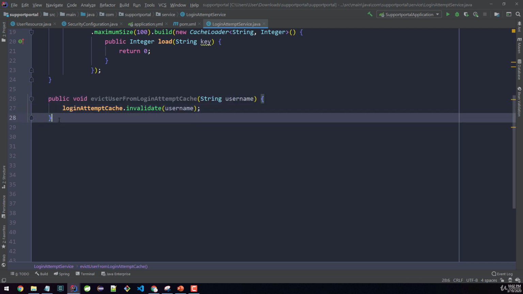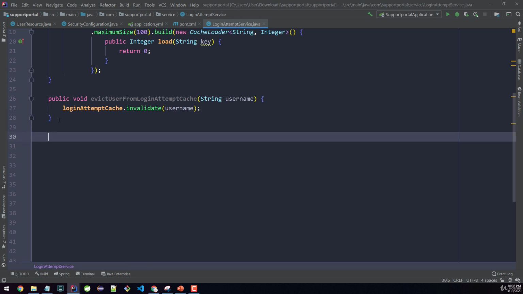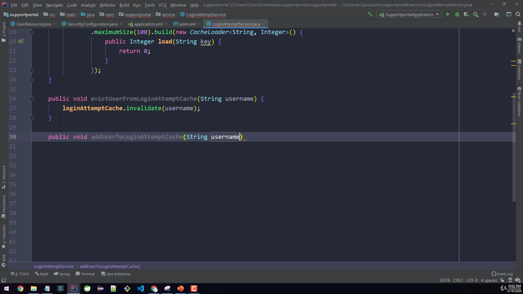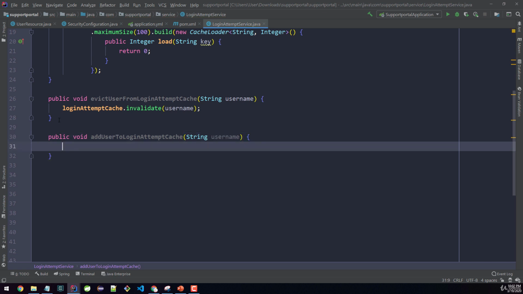So next we need another method that's actually going to add the user to the cache. So let's do public, and that's also going to return void, and let's call it addUserToLoginAttemptCache, because that's what this method is doing. Of course this one is going to take a username, and what we have to do now is just increment their value and then put them in the cache.